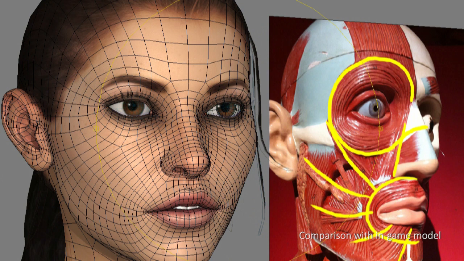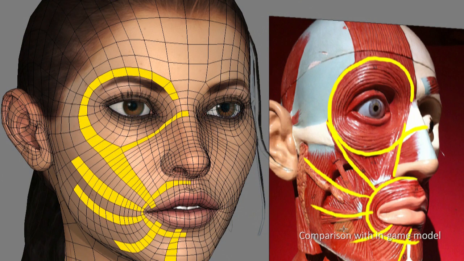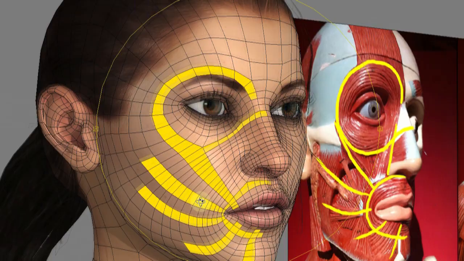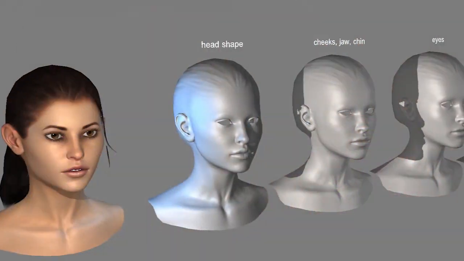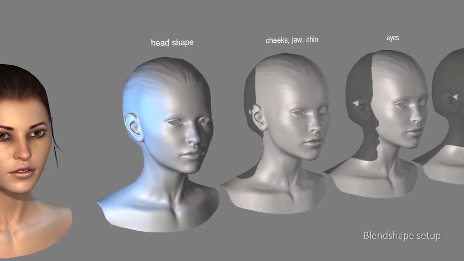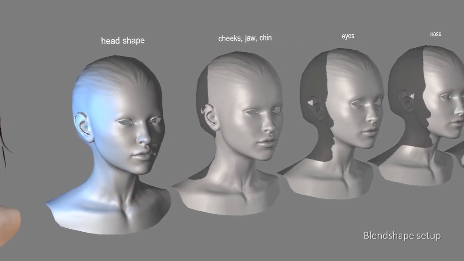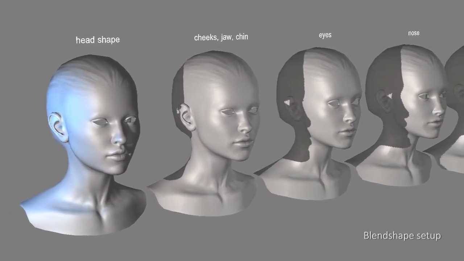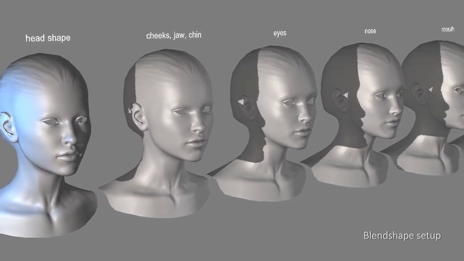So if we come back to our new Zoë model, we can see that the lines in our paint over correspond pretty well to the lines on Zoë's new face. Next up, we'll start tweaking her face. I've set up some quick blend shapes for different parts of her head, and we're going to try and apply those to the model and see what happens.